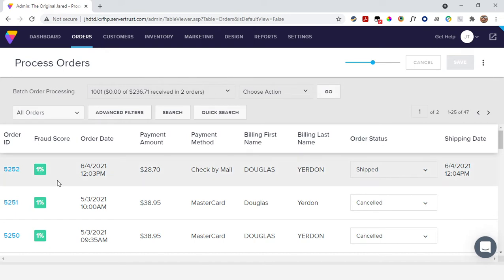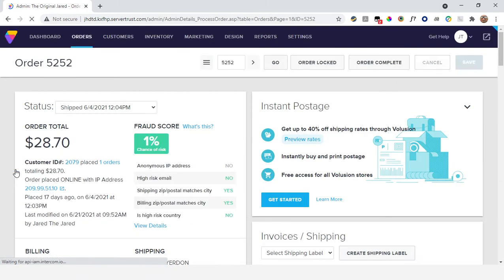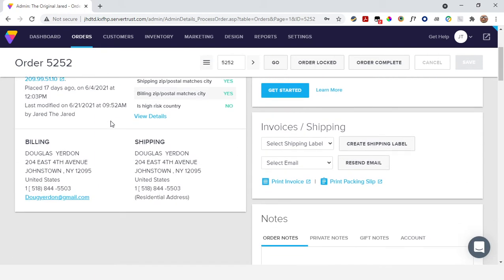So I've got this order from Douglas Yerndon, order number 5252, and let's just say we need to return this order. So I'm going to click on the order ID to open it up. I've got all my information. You can see I've got my ship date right here. What I'm going to do is scroll down.